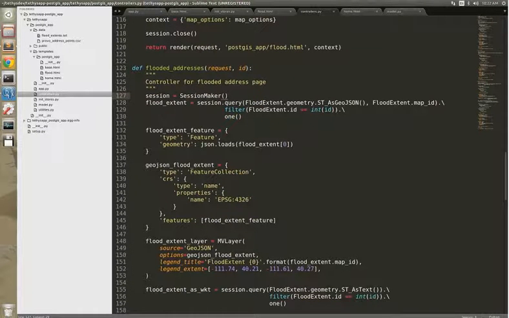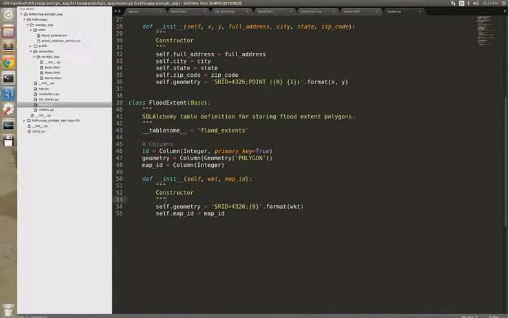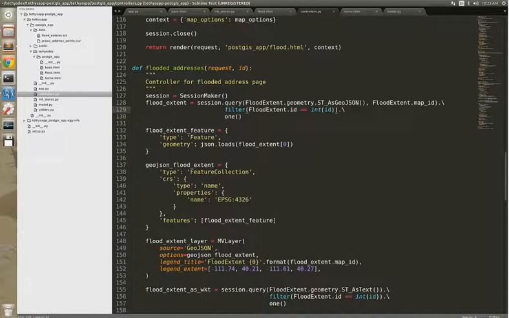In this case, I'm going to grab the flood extent that we want to show on the map, but instead of grabbing all, I'm going to grab just one. And I'm going to filter it by this ID column. If you recall in our model.py, our flood extent data model has 3 columns, ID, geometry, and map ID. So I'm going to filter it by that, and I'm just going to say I only want the one that's equal to whatever gets passed to the URL.